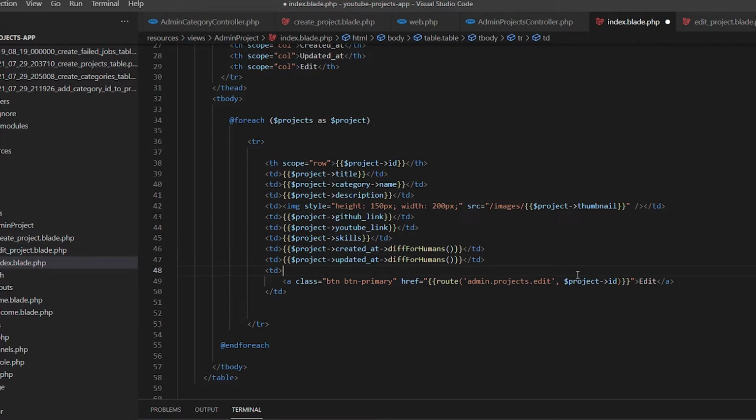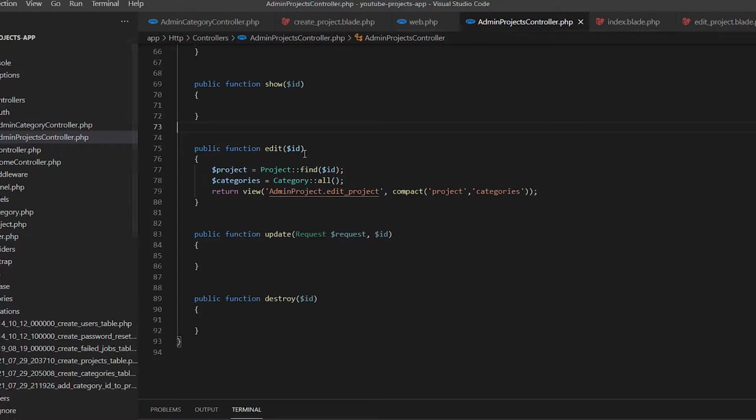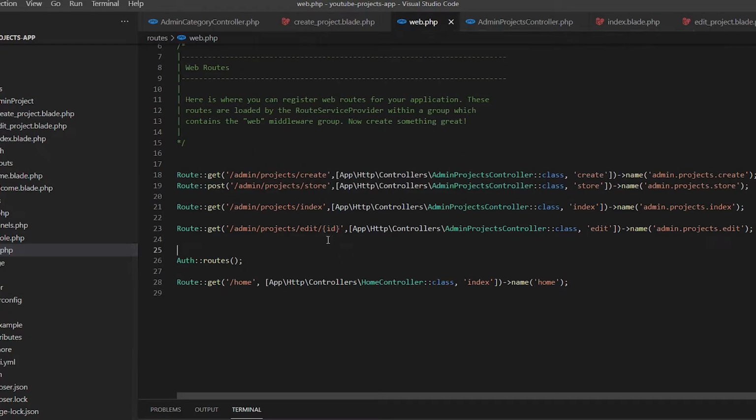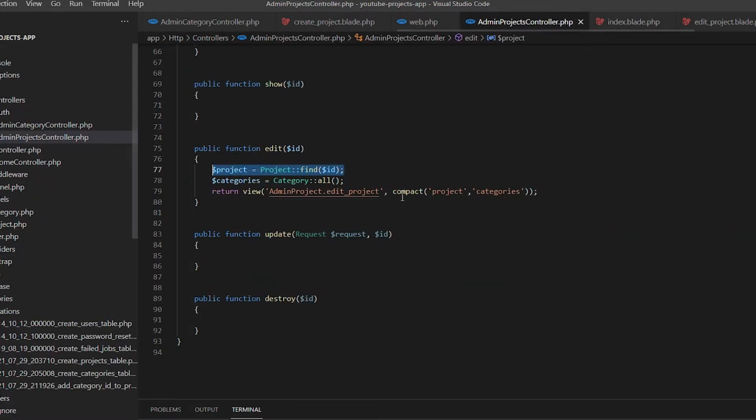So this ID is super important, because if you go to the admin projects controller, here you will have a particular ID for which project you want to go to. And also if you go to the web.php, in the edit page, it also has a particular ID, so you need to pass that ID. This is very important. You need to pass that ID in the web.php, this is the route, and in the edit functionality, you also have to give the same route.